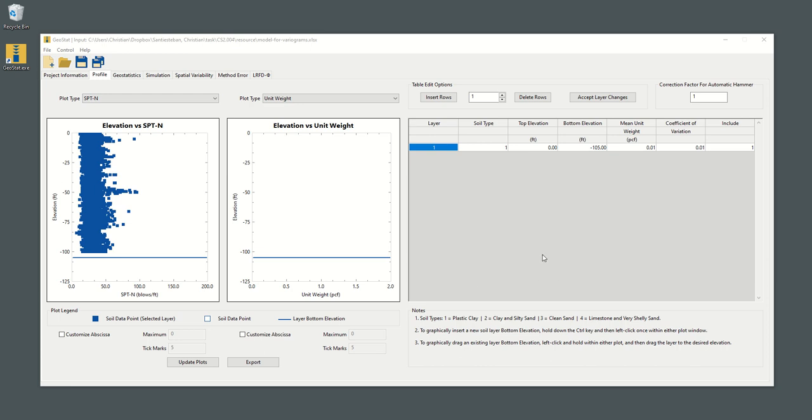The data is presented such that the layered profile can be built up graphically or by input on the table, and then soil types can be assigned for each defined layer. For simplicity in this video, we have defined only a single layer of clay throughout the approximately 100 feet of elevation change across all of the synthetic boring data, and the soil types are shown here in the notes. Within the profile plots, the horizontal blue lines indicate layer bottom elevations. This is also summarized in the table in the right portion of the tab.